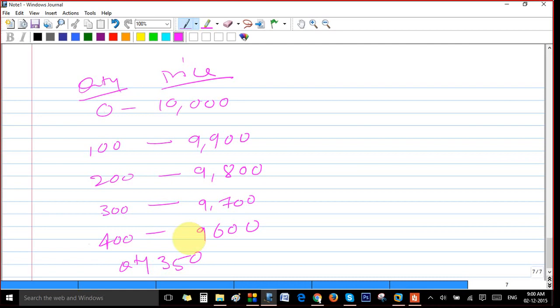Yeah, if it is a normal scale, it will take the same thing up to 399. If it is 400, then only this figure will come. Okay, suppose it is a graduated scale.